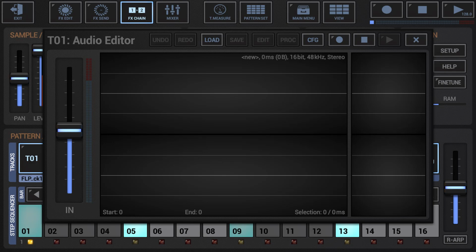Hi everyone, here's the new video about G-Stomper Studio. Today we're going to show you everything relating to the audio editor, which is a tool with which we can edit existing audio samples or record new audio samples from a microphone or other input device.